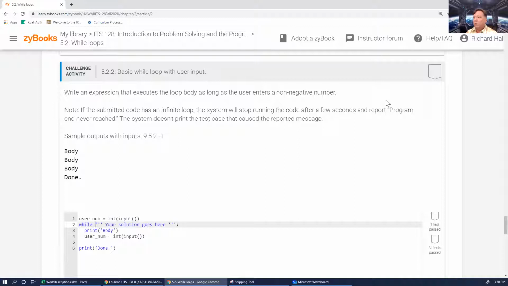Basic while loop with user input. Write an expression that executes the loop body as long as the user enters a non-negative number. So we're going to have something that's reading in something that the user is entering, and the user can enter in stuff, and then you terminate the loop. You terminate it by entering in a negative number.